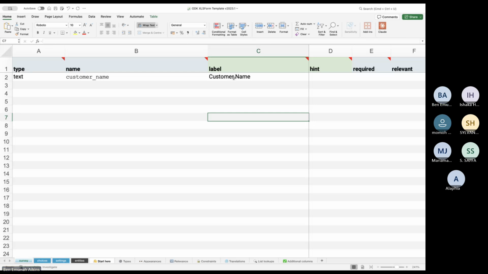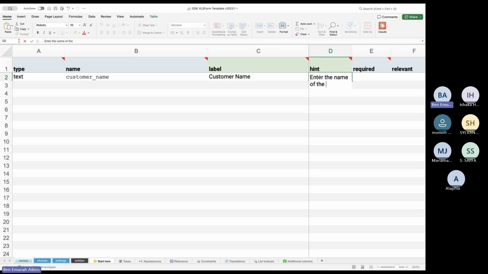Now, let me quickly talk about the hint. For the hint, how would you want someone to have an idea? I'm just saying, enter the name of the person who owns the meter. So this is the hint.